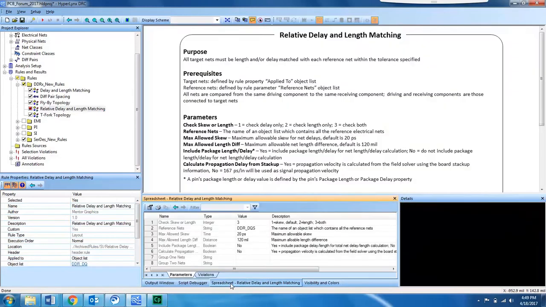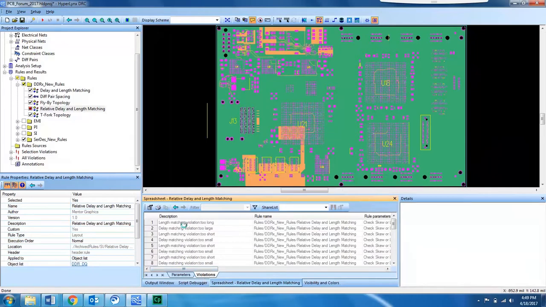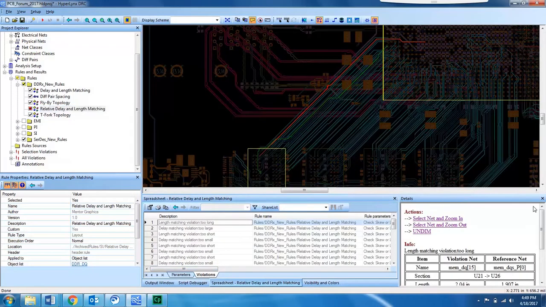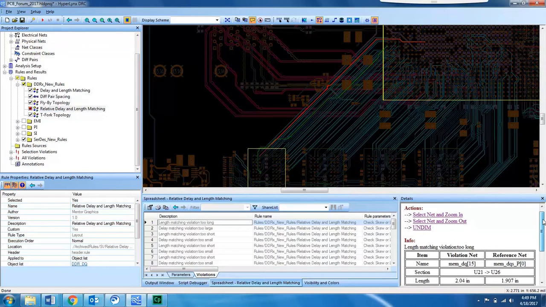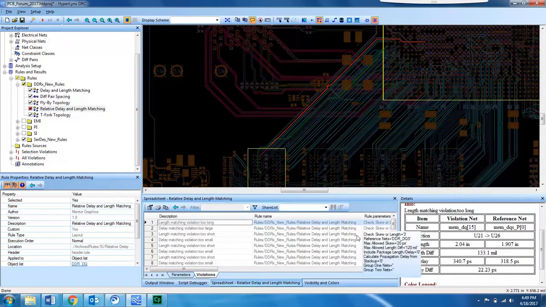So I've got some violations here. After going to the violations tab under the spreadsheet, I'm just going to select and see where my violations are, and then I want to read about them in the details window here in the bottom right. All of the information in the details window is also contained in the columns of the main window where you find the violations. HyperLynx DRC makes it super easy for the user to find where in the design the violation occurs and gives you proper details about the violation.